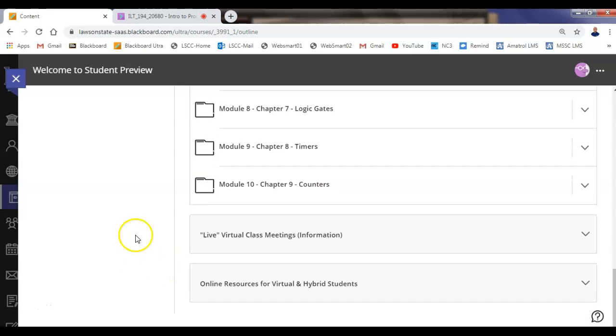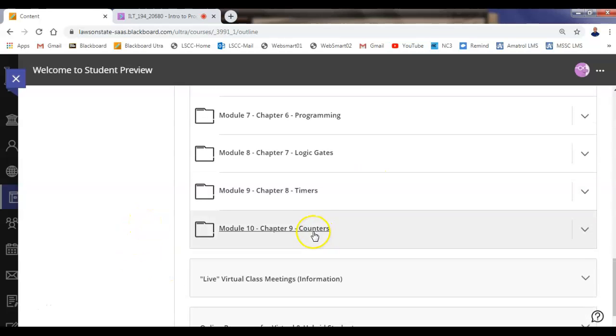So these are the modules we're going to do. We'll be going all the way up through chapter 9 in the textbook. And then if you take ILT 196, we'll go into chapter 10 and extend it. So it's basically the same stuff, but we will make some little modifications to the textbook to move it over to the RSLogix 5000 programming language.